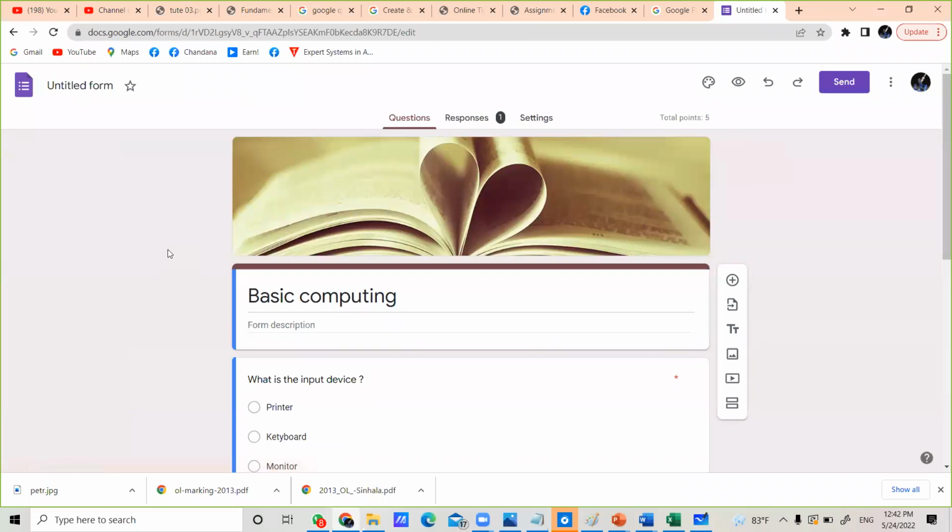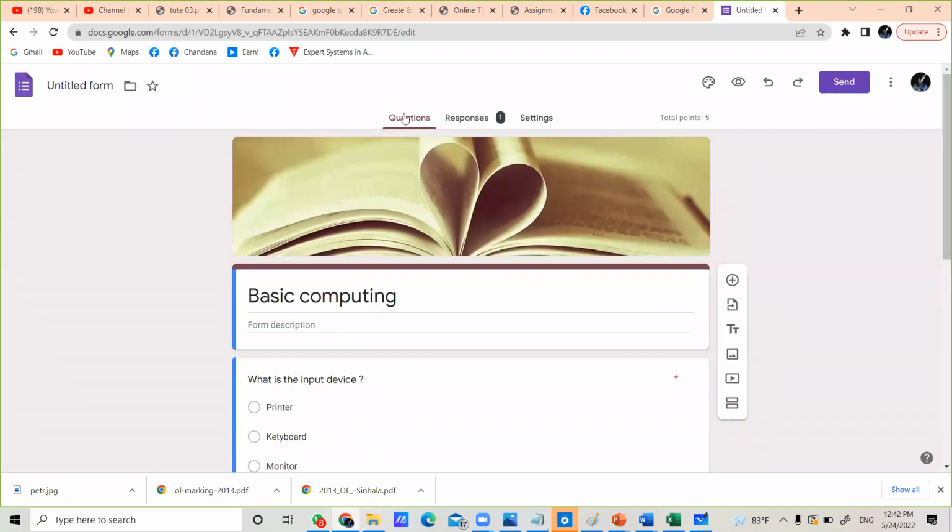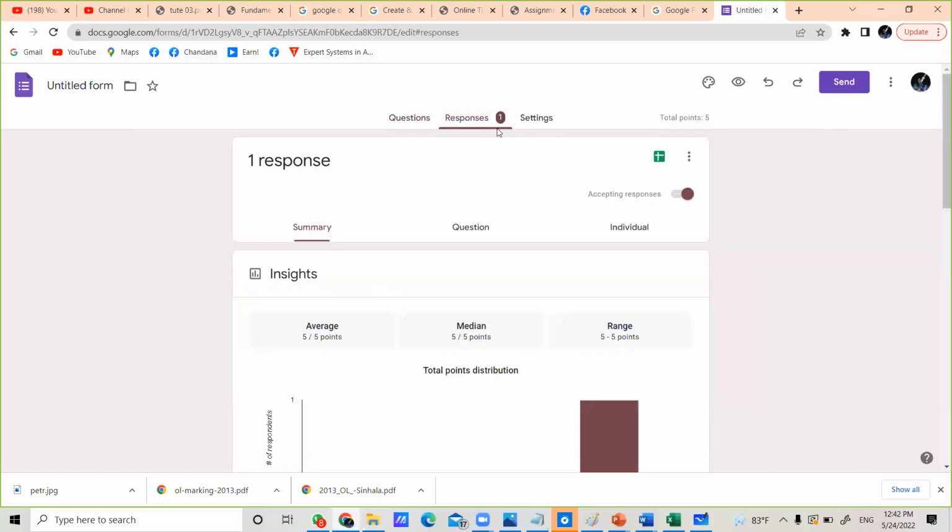Once you click on here, now you can see the student responses. Here are question, responses, settings. These are the three tabs. Under responses, you can see the responses from your audience. Click on the middle tab, responses. Here is the number of responses from your audience. For this example, only one response.